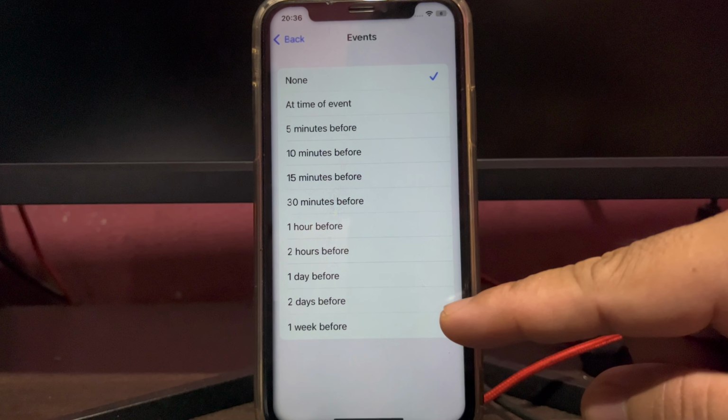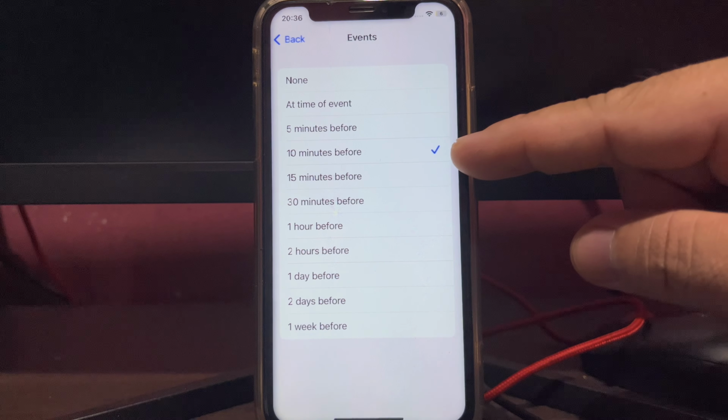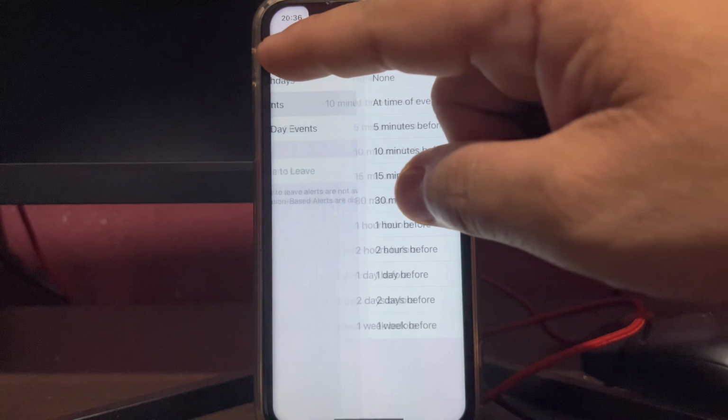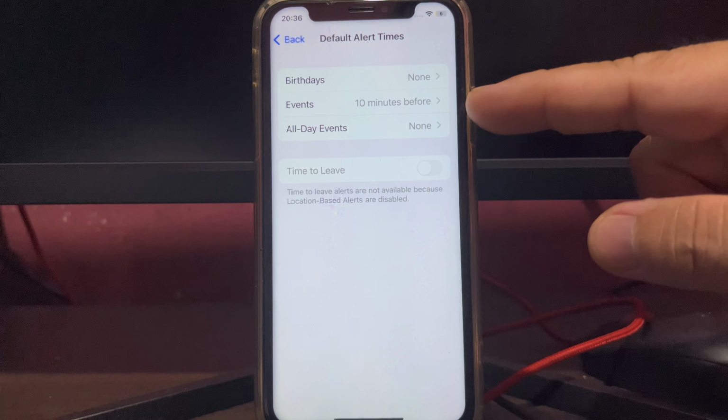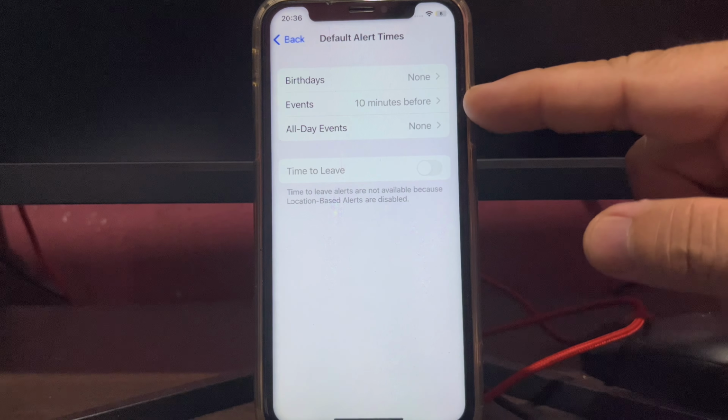So okay guys, for my example, I set it to 10 minutes before. And okay guys, we have successfully set the event default alert times in calendar on iPhone X.